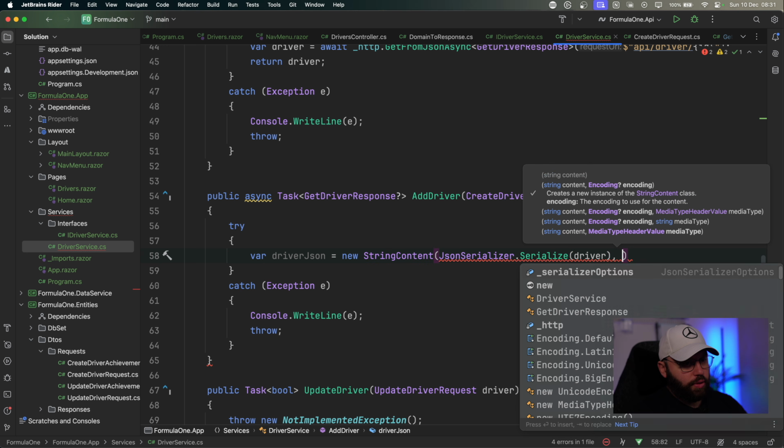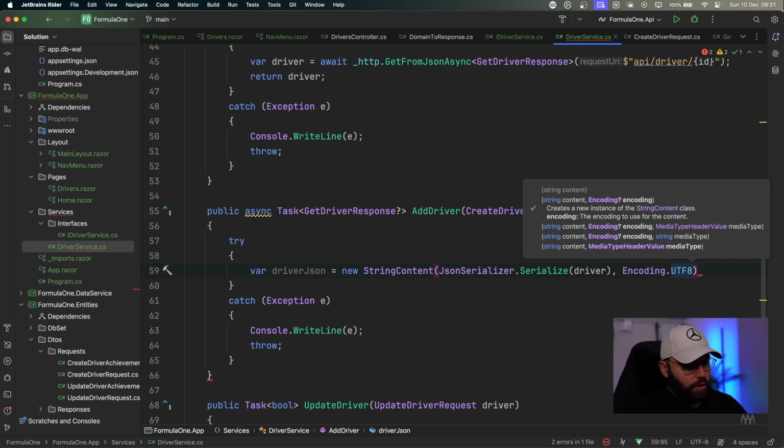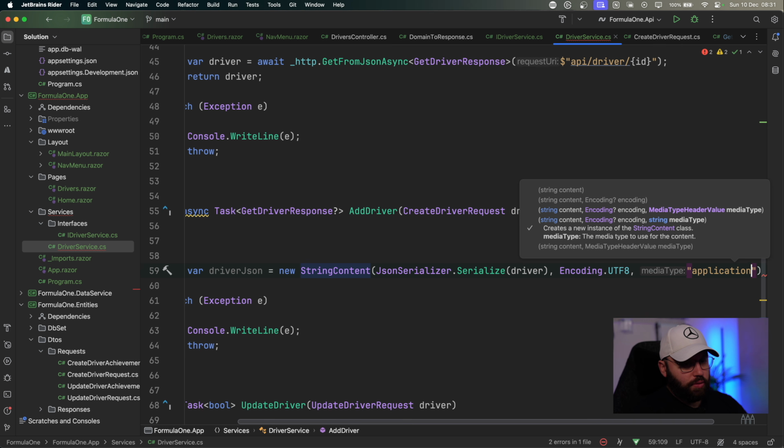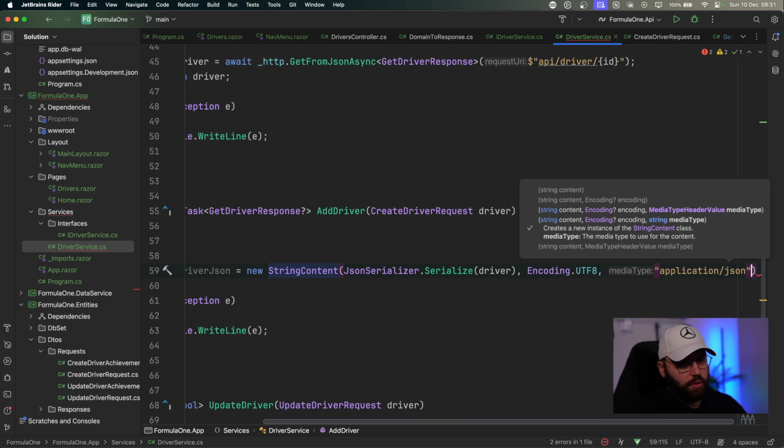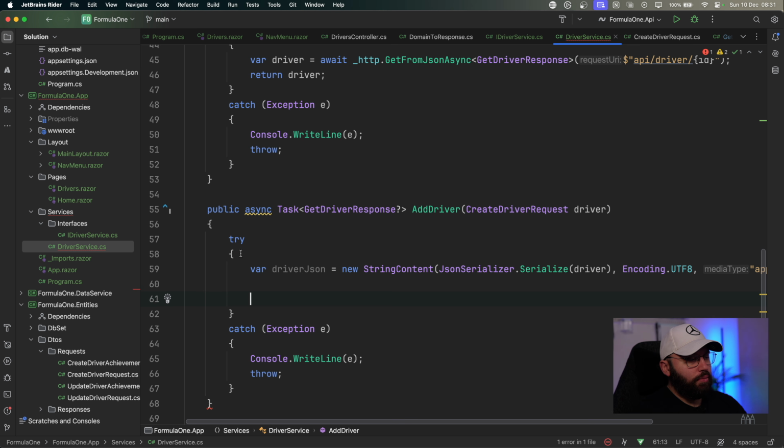And then I can put the encoding, which is going to be UTF-8. And then all I need to do at the end is I'm going to put it's going to be of type application/json. As simple as that. So basically here what I'm doing is I'm just converting my object into JSON, and I'm giving it the UTF-8 encoding, and I'm telling it that it's going to be a JSON type.